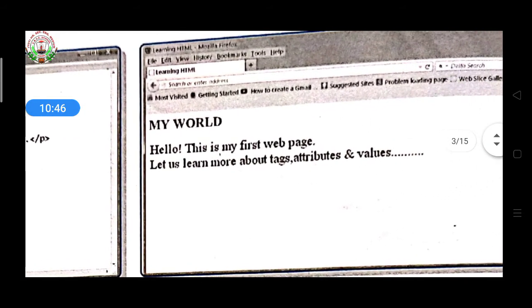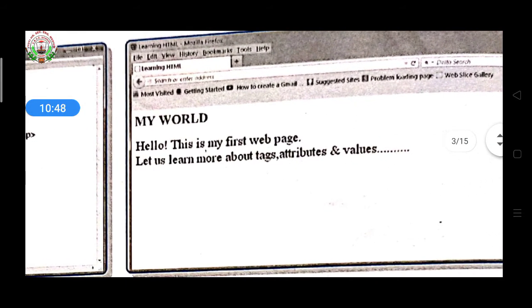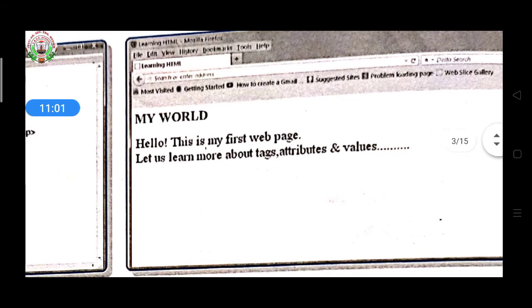See here, in the program we had written hello, this is my first web page. After that we wrote the BR tag. On reading the BR tag, the browser changes the line and shows "let us learn more about tags, attributes and values". Yes, like this it will display.